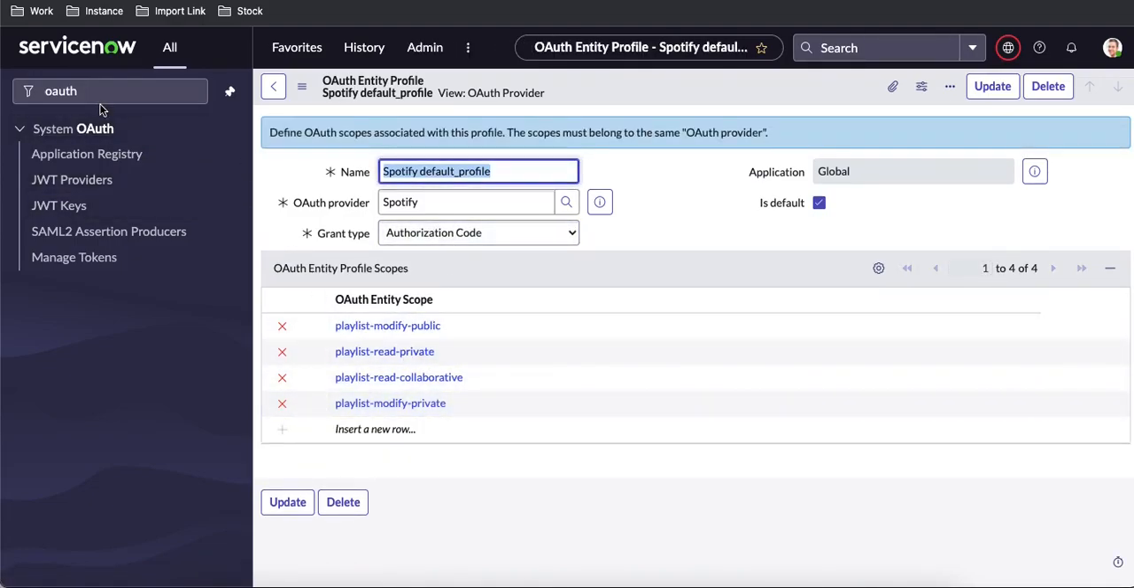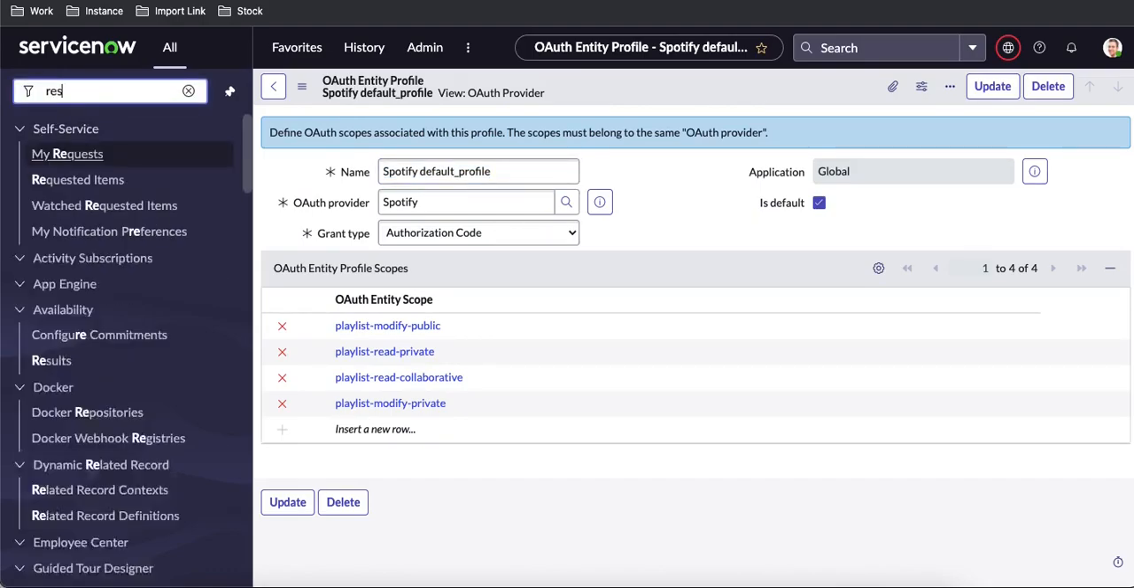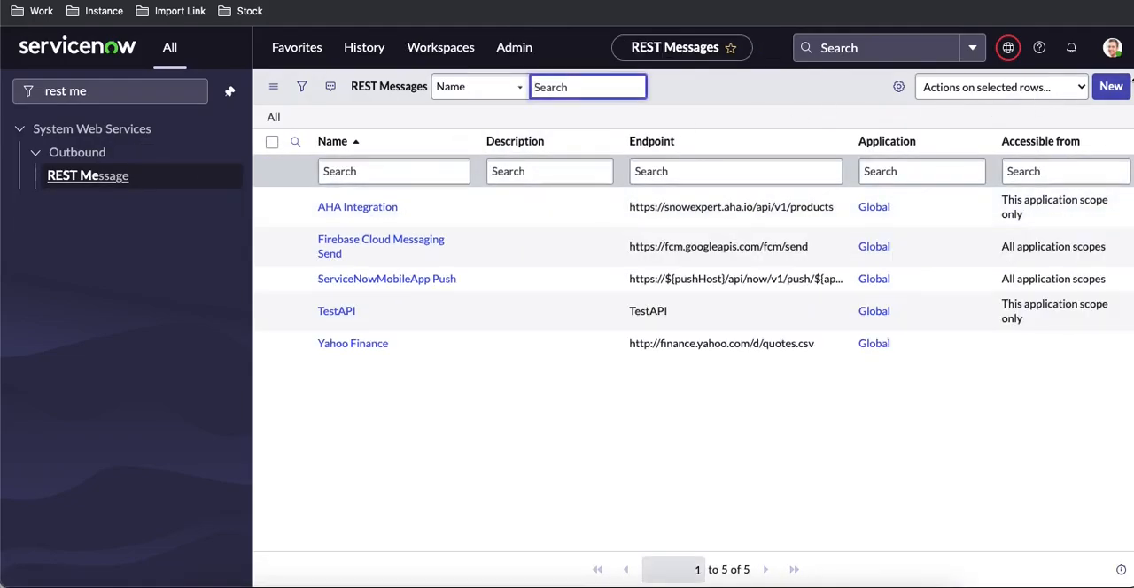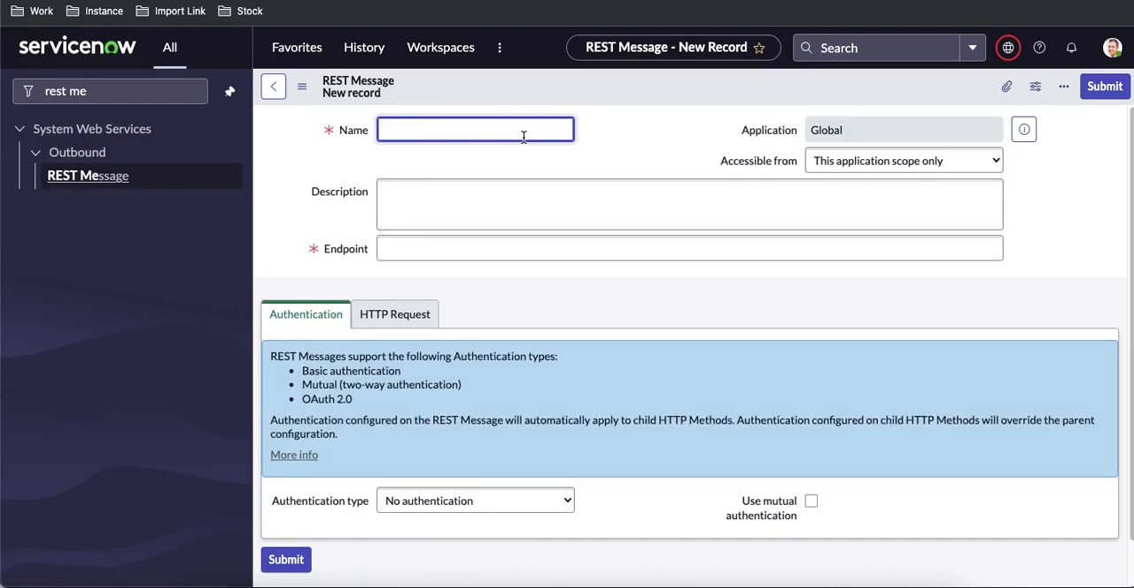Now we need to create a REST message. So we'll go back to the REST message, and here I'm going to create our REST message. So click new. Under this new, I need to put the name, so Spotify. Once we put that name Spotify, we can put the description, and then after that we have to define the endpoint. So let's put that endpoint here.